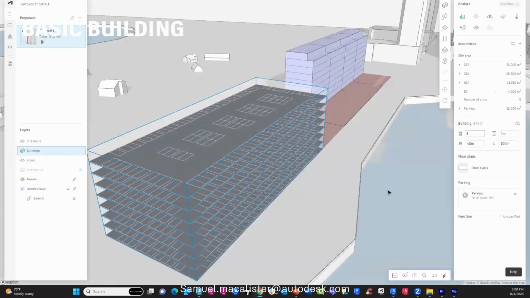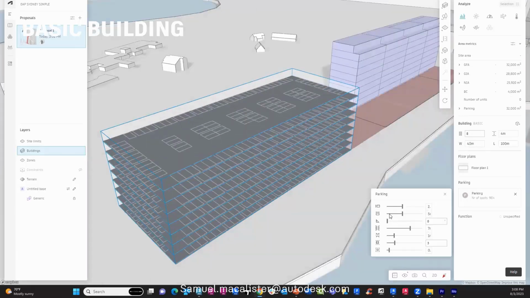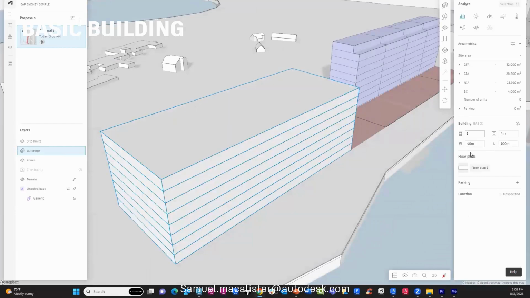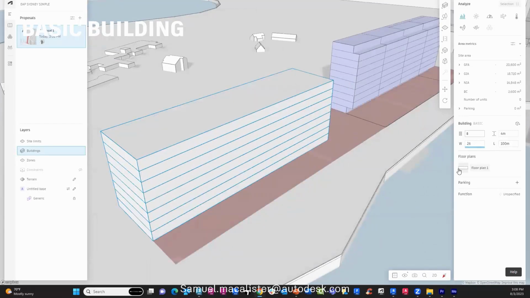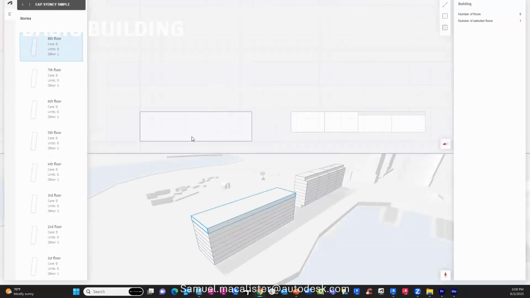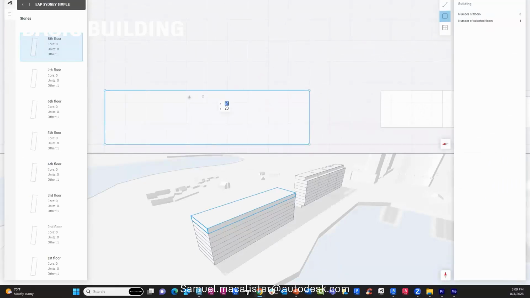So you can also convert it into a car parking building. So if you want to do a vertical stack car parking building right down here on the Sydney waterfront, you can do that. We can flick back to not being a car parking building and we can make it residential. And again, we can go to the floor plan and start to work up our sketch design.